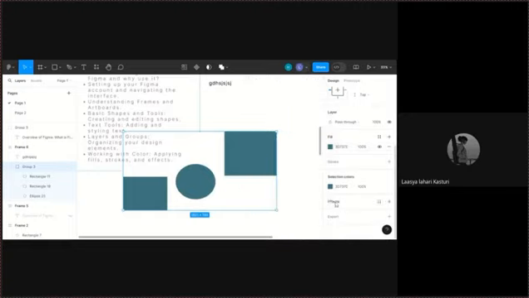So then we have effects here. There are many types of effects like inner shadow, drop shadow, layer blur. You really can't see this here for one shape, but it does have an effect.